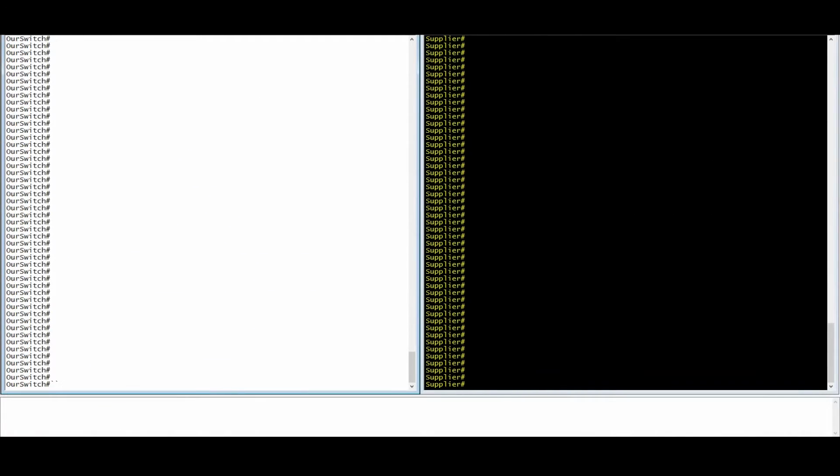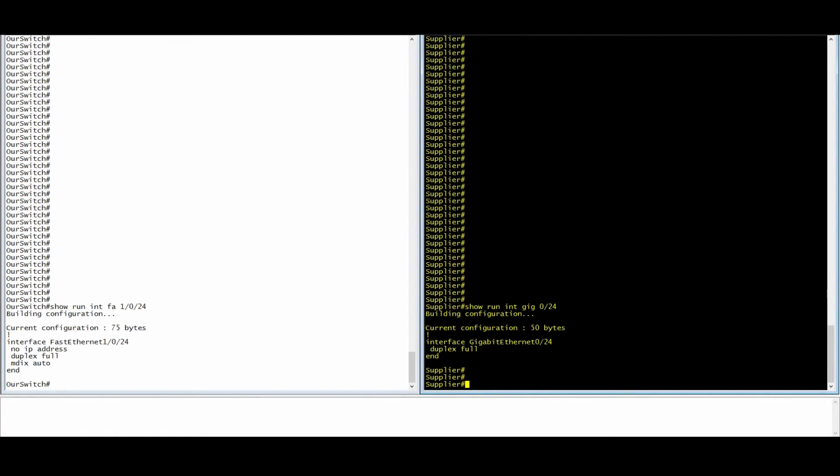Okay, so here we are back in the switches. Let's have a look at the current configuration. So we look at the show running config for our switch. We can see that the duplex is set to full, but you notice that there's no speed command. That's because, again, like I said, the running config of a Cisco only shows the default. The default is for speed to be auto, therefore there are no speed commands on the interface. If we look at our supplier's interface, we can see the duplex is set to full. So then, now let's have a look at the speed.